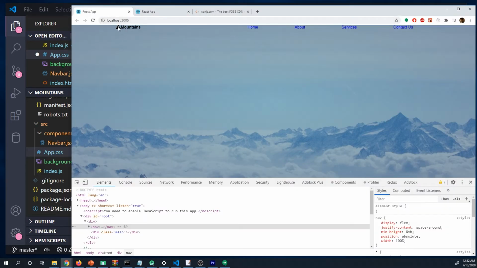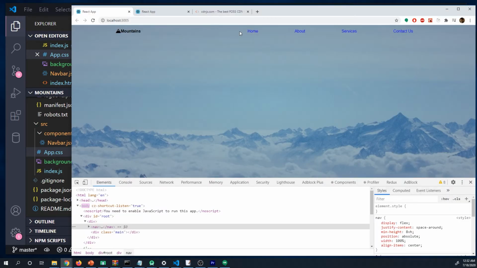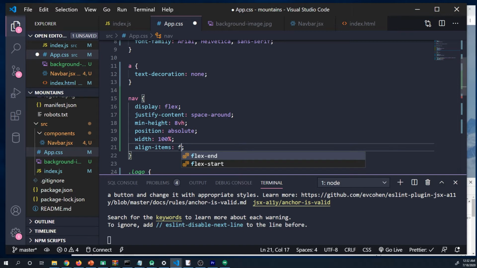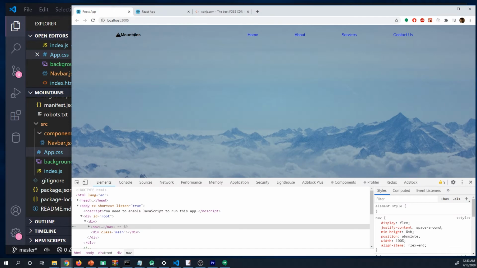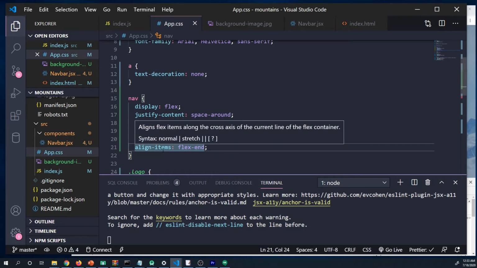So take a look. Remember, it's hugging the top. As soon as we hit save, right now it's in the middle. If we change this to an end, then we're going to see it hug the bottom of it. So now it's at the bottom of our nav element. That's just going to align it vertically when our flex direction is set to row. But we want middle, or I think was it center? Yep.